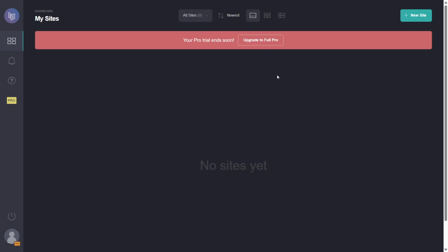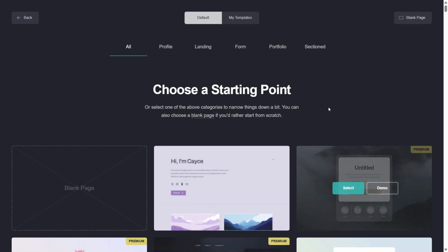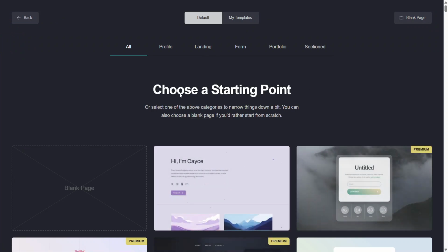Once you're on the main dashboard, look toward the top right corner of the screen and click on New Site. This will open a page showing you a variety of Carrd templates you can use as a starting point. At the top of this page, you'll see tabs that let you filter the templates. You can view all templates or narrow them down to profile, landing, form, portfolio, or sectioned layouts. Take a moment to browse through these and think about what kind of site you want to build.